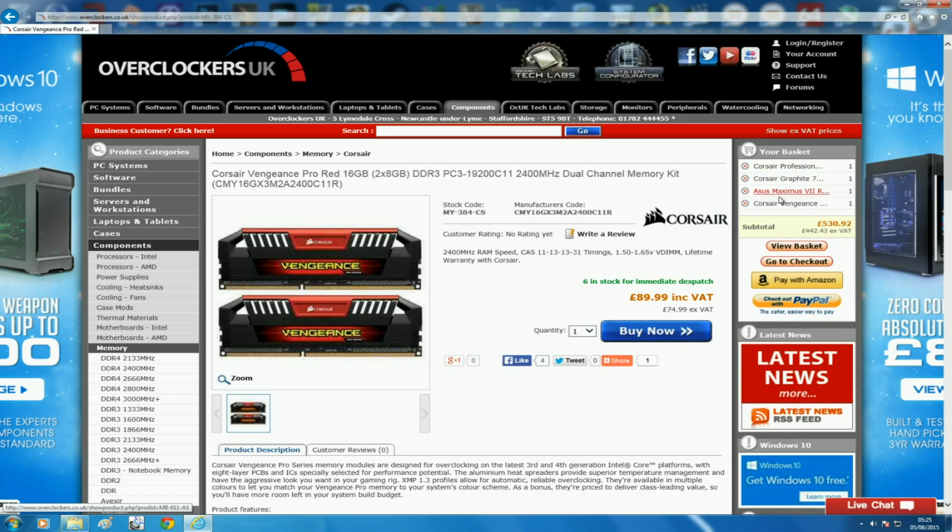So that's pretty much taken my total up to 530. It's getting quite costly now, but this is a build where I've kind of upgraded over time. I didn't buy it all at once, and it's definitely quite a costly rig now that I think about it, but it performs really, really well. So with the memory done, I'm going to move on to my storage.